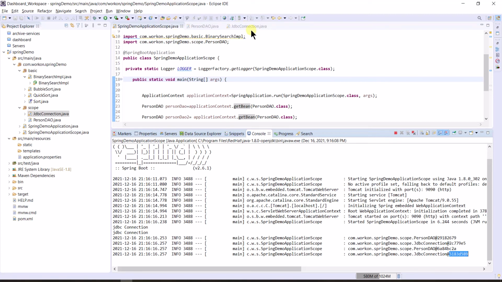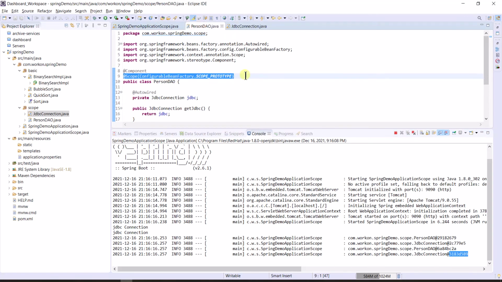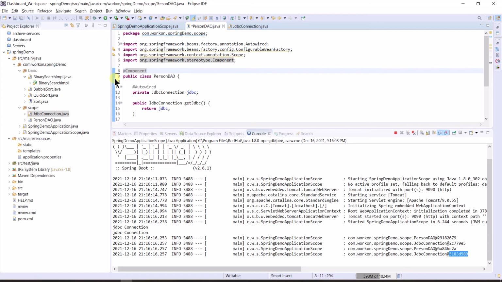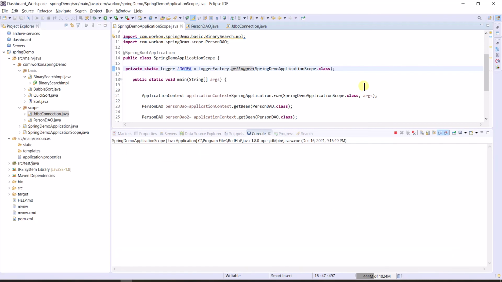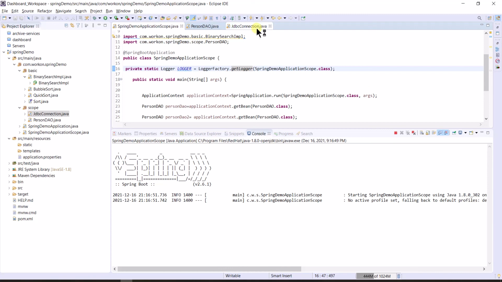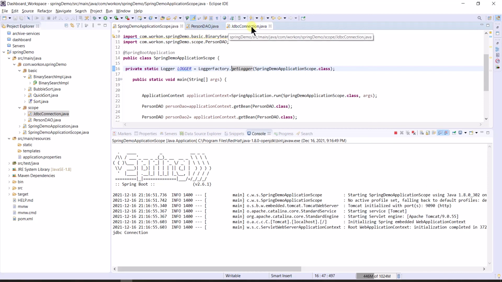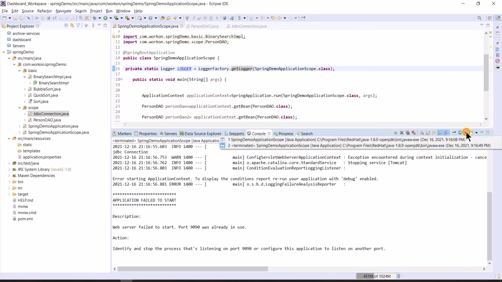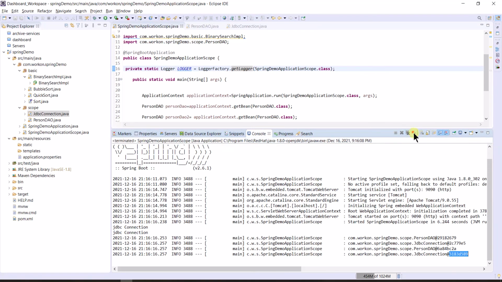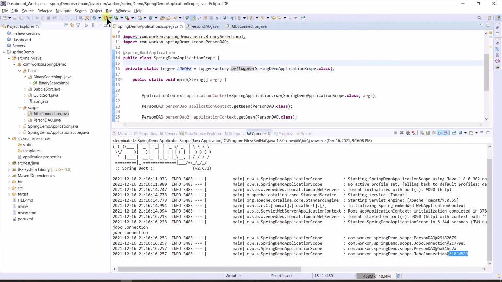What if I want personDAO to be the same? Okay, I want it the same. So in that case, I remove this, and I want JDBC connection to be different. Let's do it. So in this case, when personDAO is singleton and JDBC is prototype, it should give me one DAO and JDBC connection as two different objects. Okay, it failed because other terminals are running. Just close them. Again, I will run.